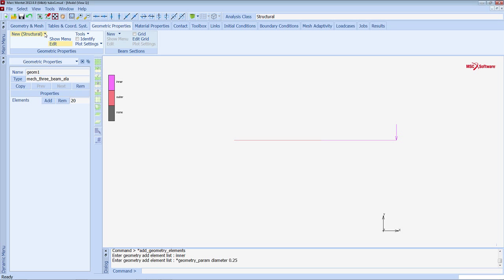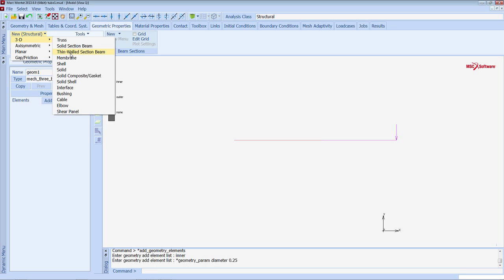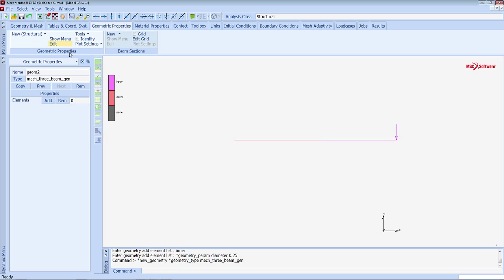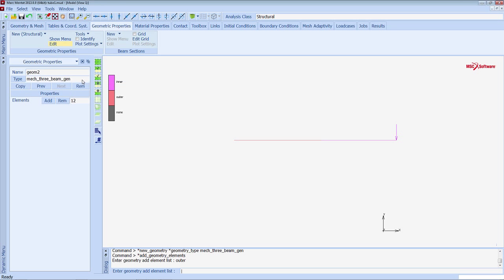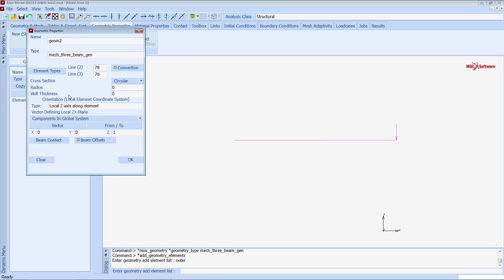We have the other beam. That one is a thin-walled beam, so that is a sleeve, not a solid beam. Once again, I select the elements. I have a set defined, so I'm going to select those elements and come to properties. This is also a circular cross section.